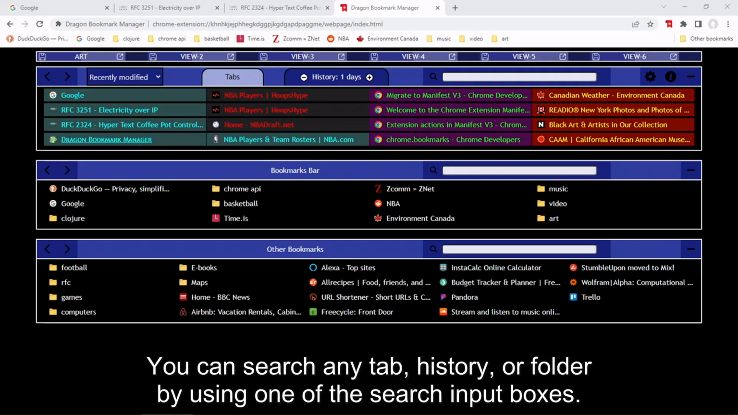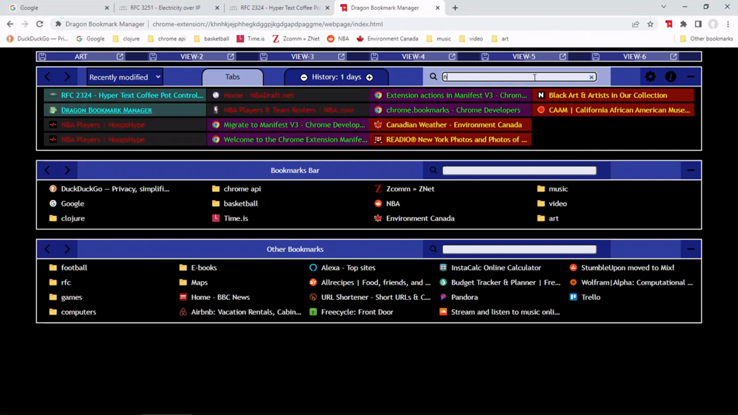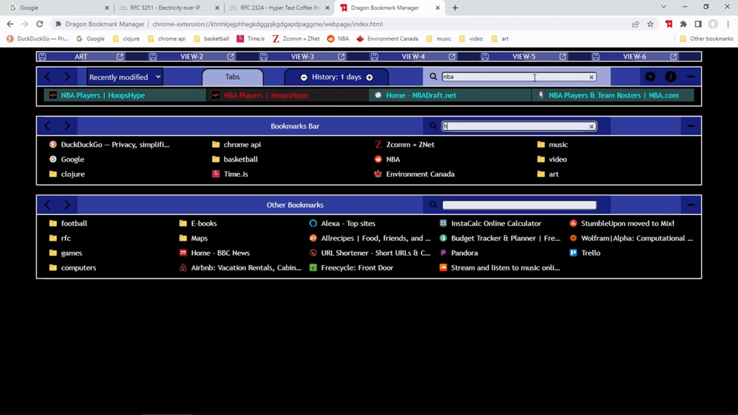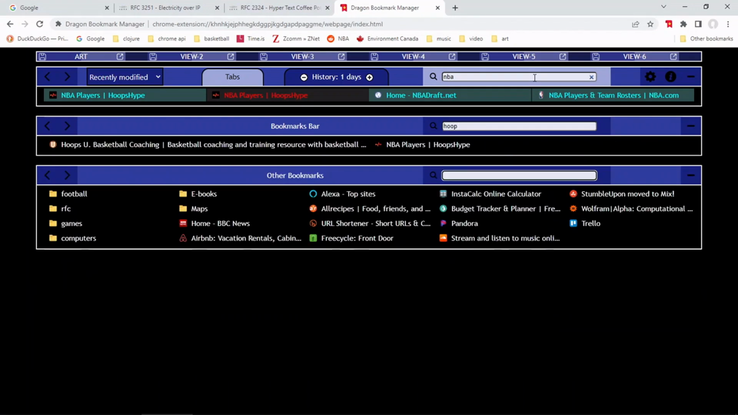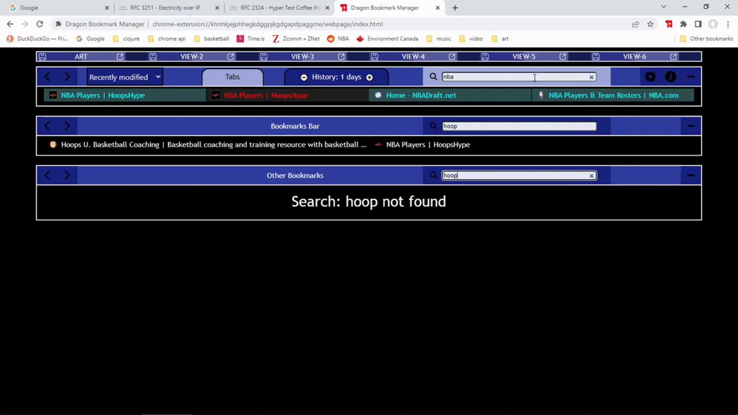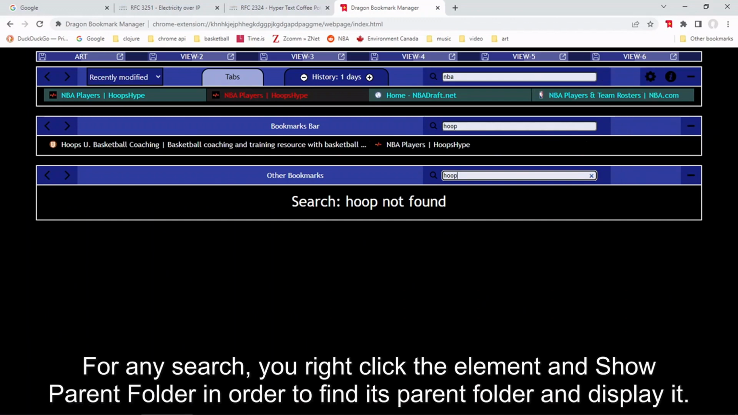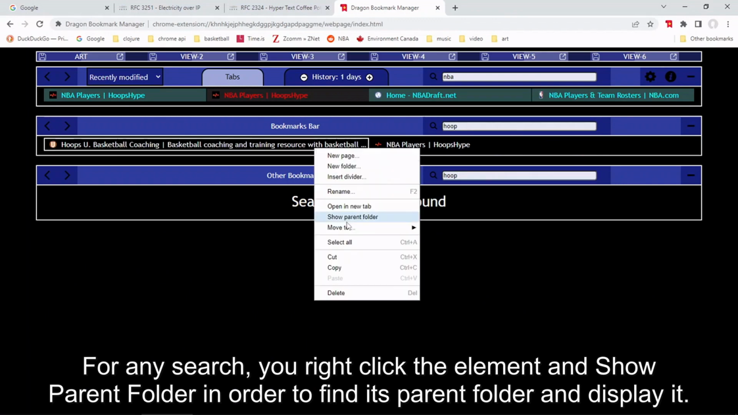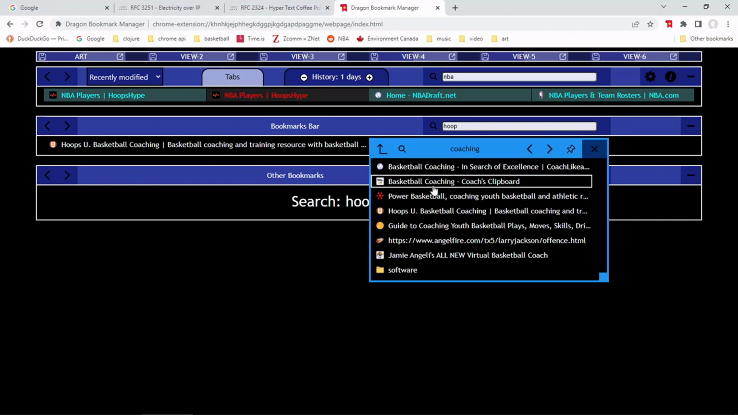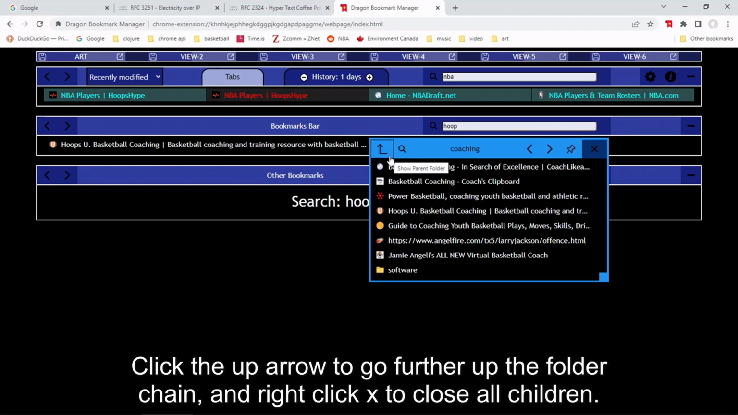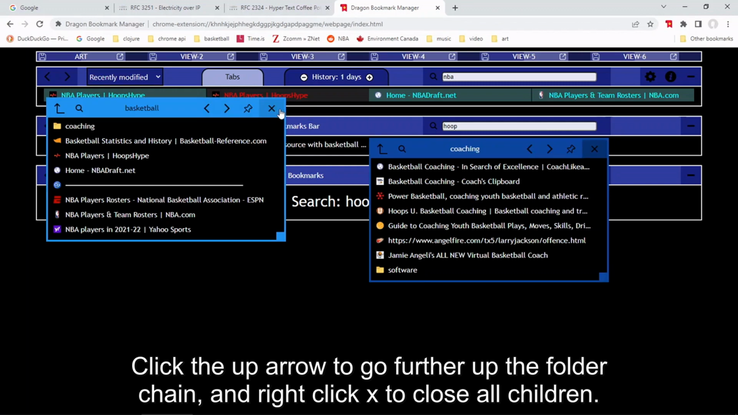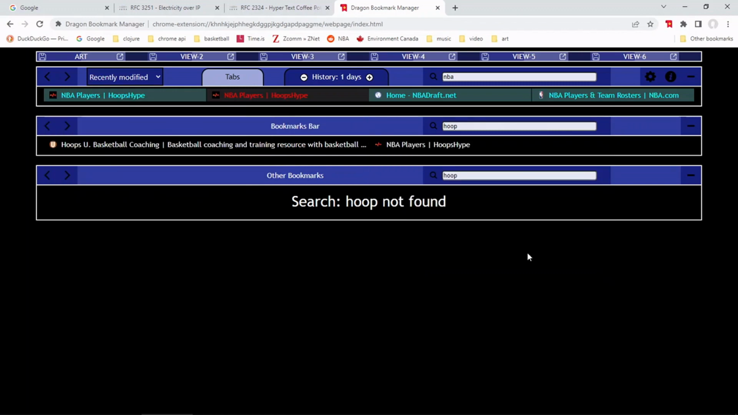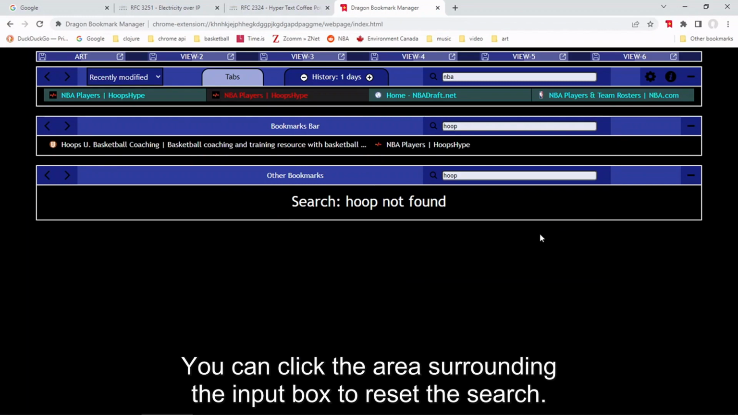You can search any tab history or folder by using one of the search input boxes. For any search, you can right-click the element and show parent folder in order to find its parent folder and display it. Click the up arrow to go further up the folder chain, and right-click X to close all children. You can click the area surrounding the input box to reset the search.